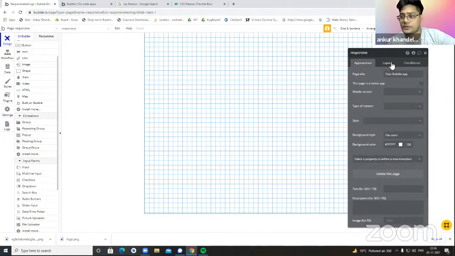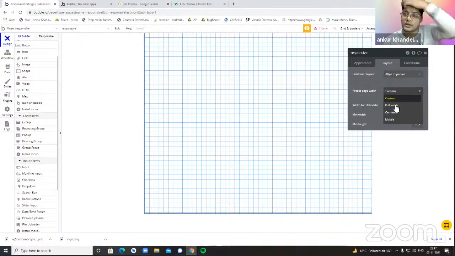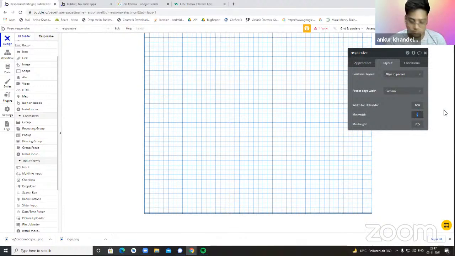Let me just. So the complete page is currently right now at a fixed position. We have to just preset, not full width, 965. Minimum width is 960. Not 320.